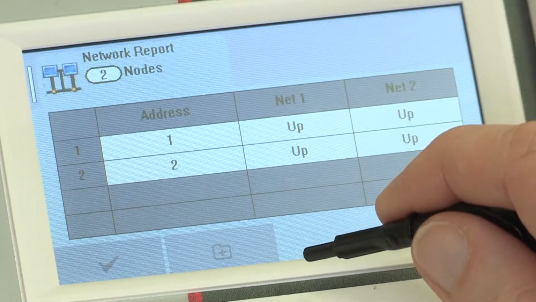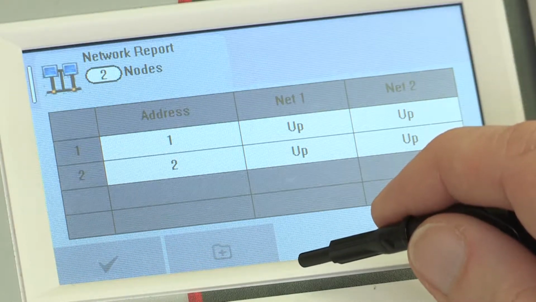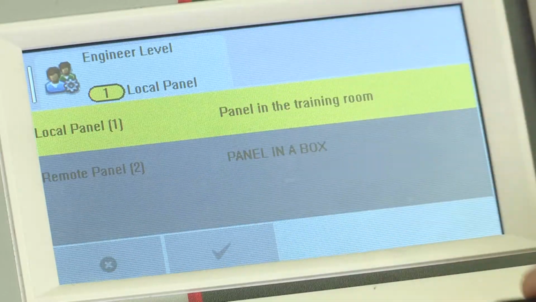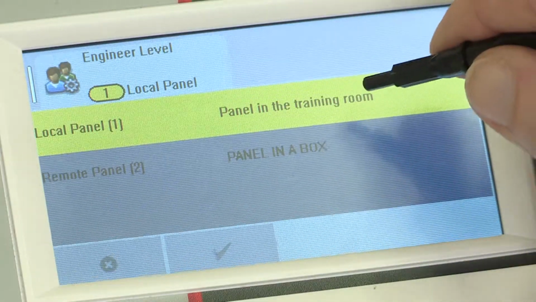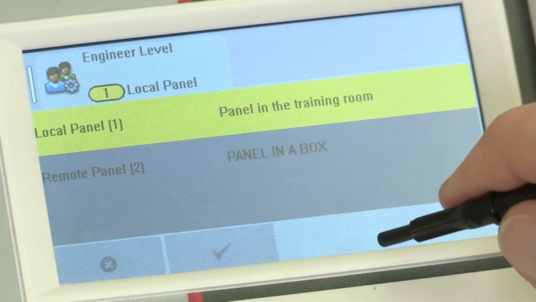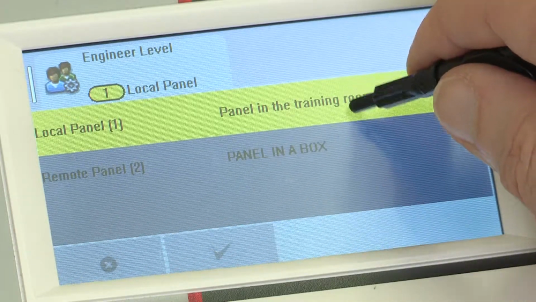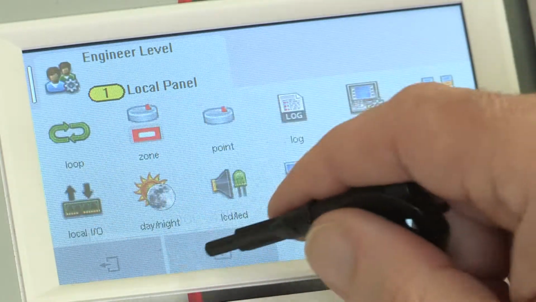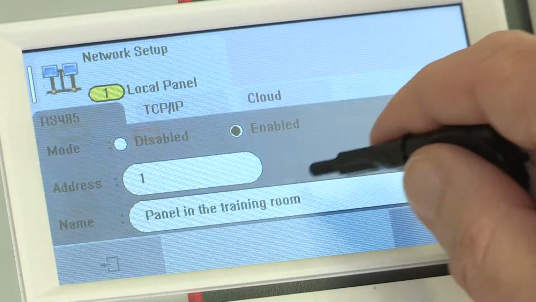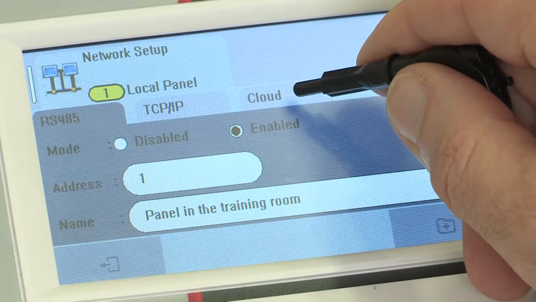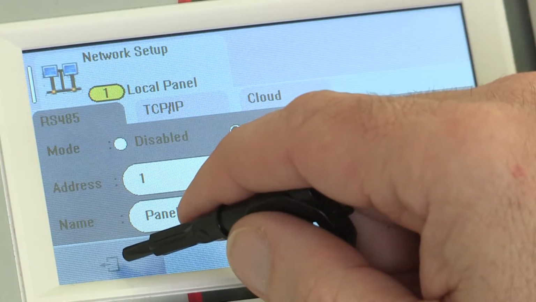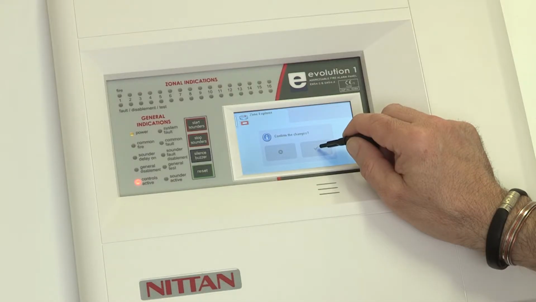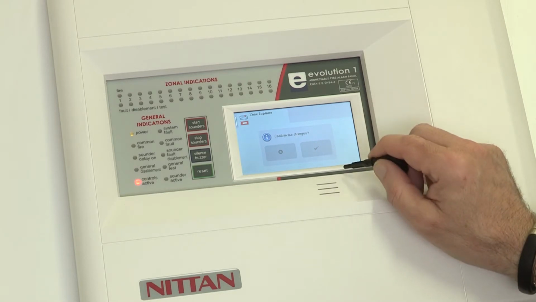Once the network is configured, you can make any of the menu operations from any other panel. You simply press on the desired operation icon, then you will be asked which panel you wish to access. The local panel is indicated yellow when you select it. The network TCP/IP and cloud menu tabs are for future implementation of the NITAN portal remote access. When you have completed in this section, click on the door symbol to exit and ensure you select the tick when prompted, confirm the changes.